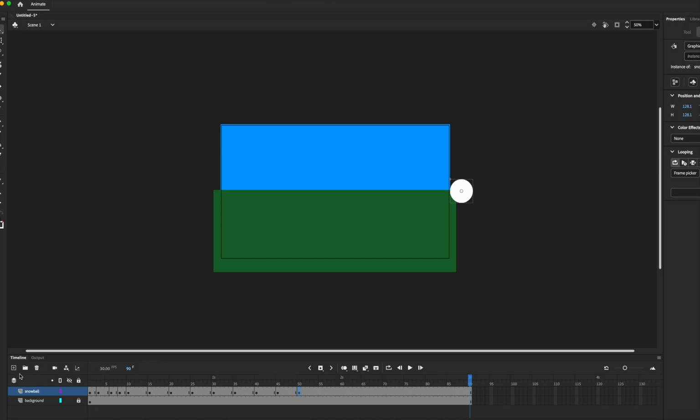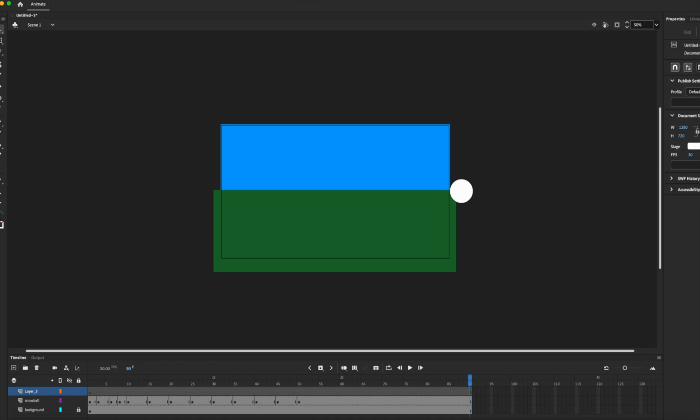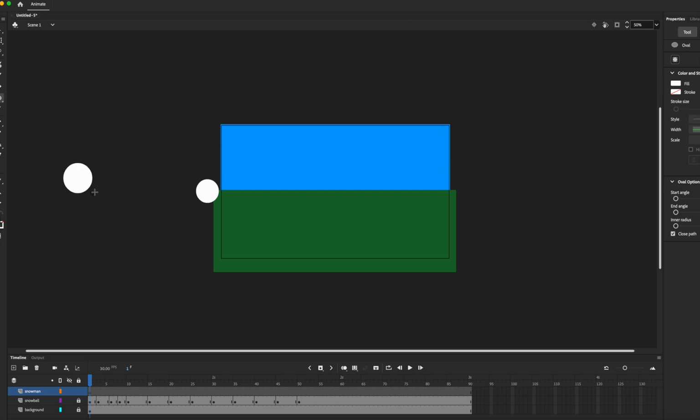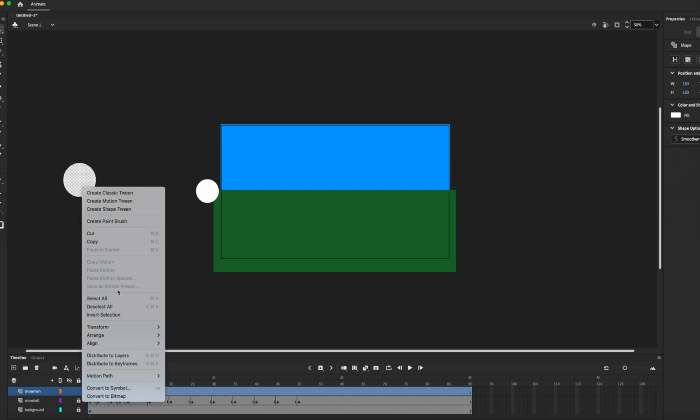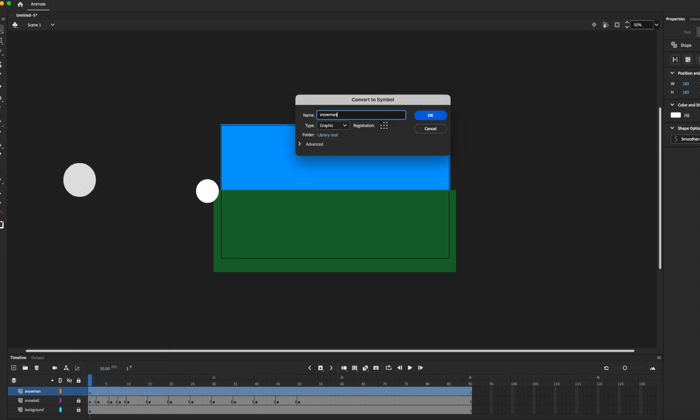Now, we went in and we added a new layer. We're going to lock the snowball layer. And layer number 3, we made a snowman. Now, this time we're going to move our ticker tape all the way to frame number 1. And we're going to make each part of the snowman separate. So we're going to draw the base, and we're going to convert it to a symbol and make it snowman base.